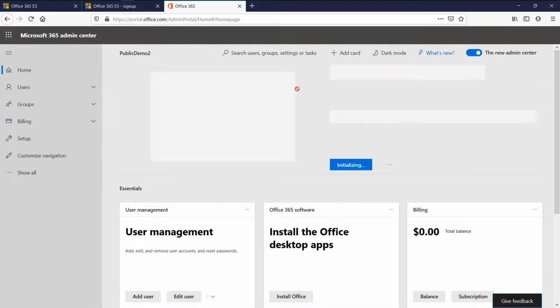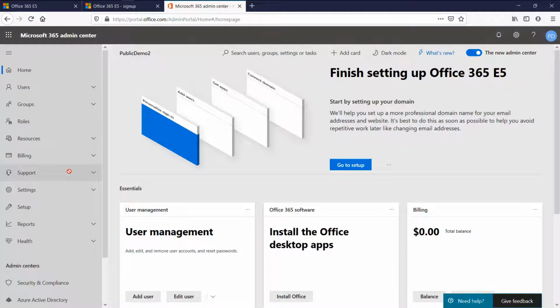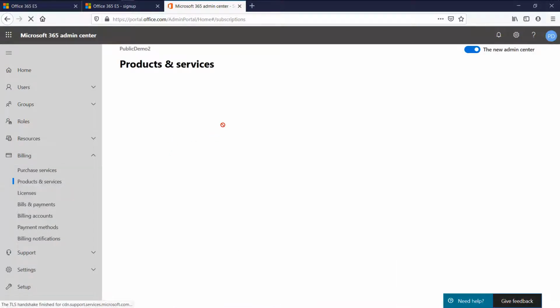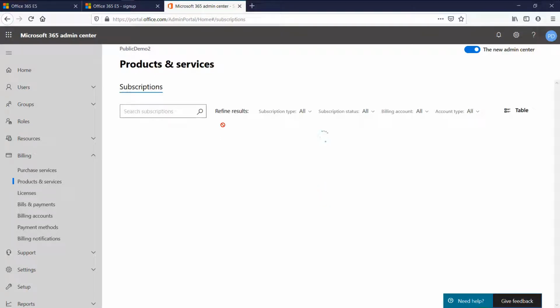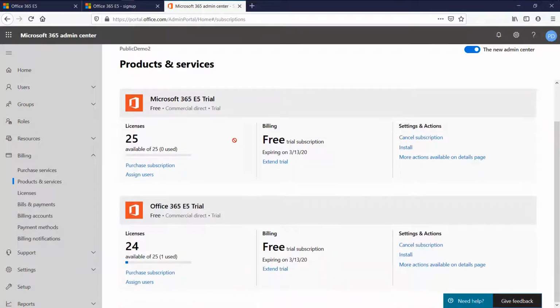But for the purpose of this demo, we're not going to assign any license to any user. We're just investing some time on understanding how to enable these services on Office 365. Once we have the tenant created and the subscription available, we can just go here again to products and services, and you will see here now that we have the Office 365 E5 and also the Microsoft 365 E5 too. Both are a trial and both are available to your users.